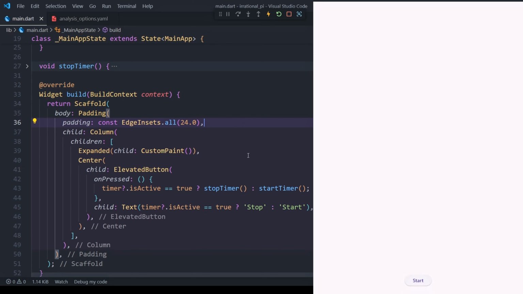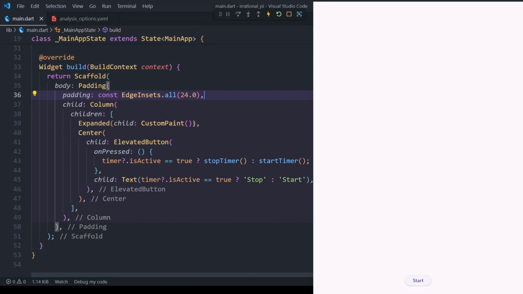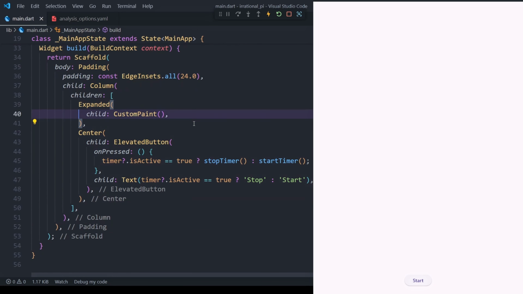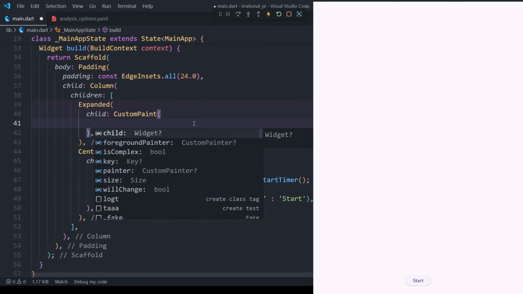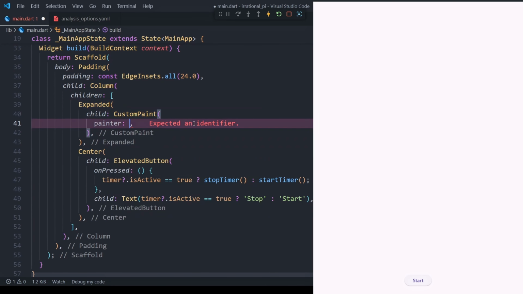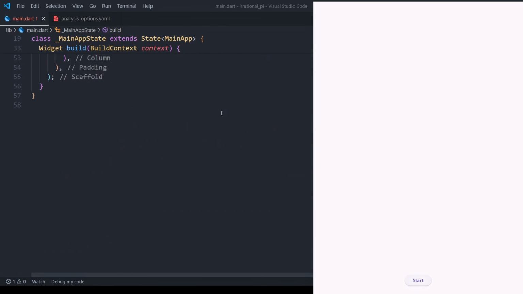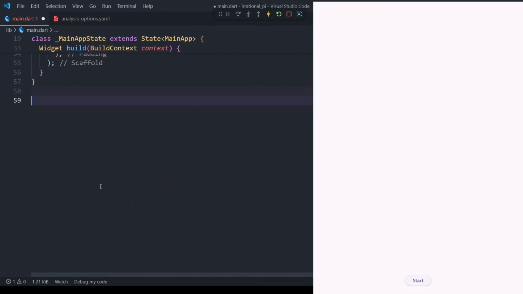In order to paint on custom paint, we need to provide a custom painter. So if I come to the custom paint here and check, it takes a painter instance. Currently we don't have any. Let's create a custom painter. We'll go to the bottom and here I'll create a custom painter class.